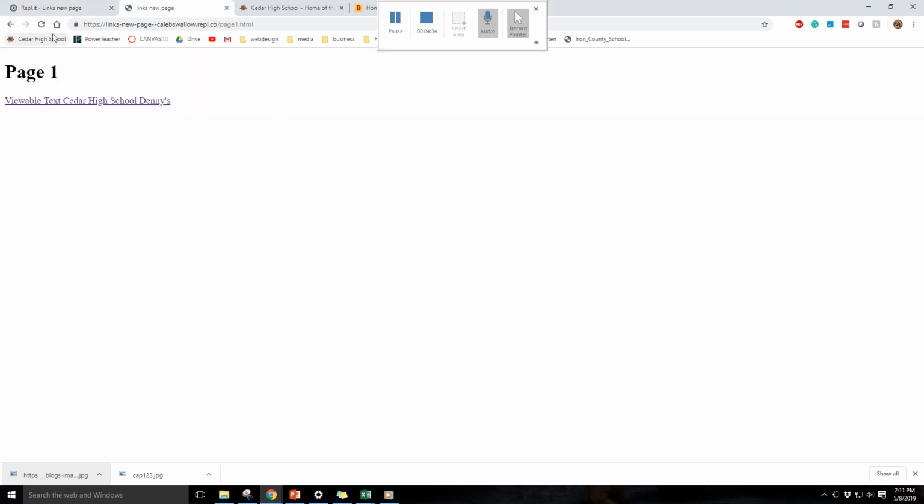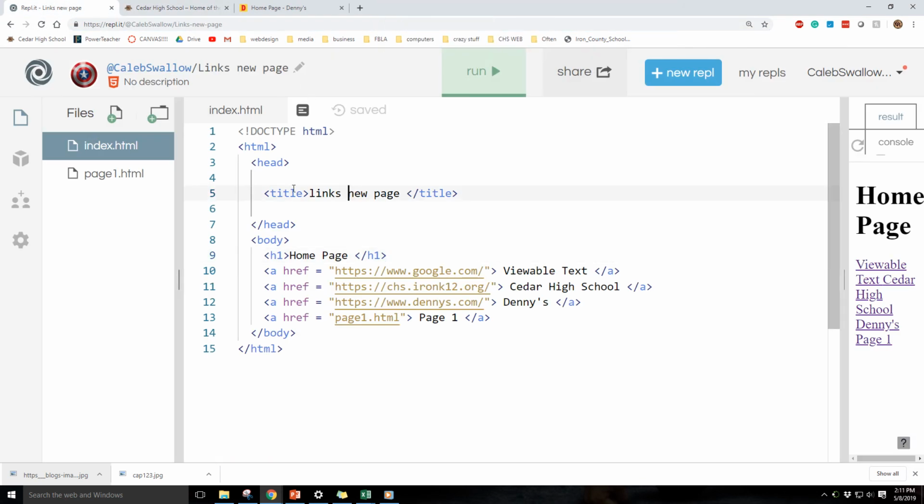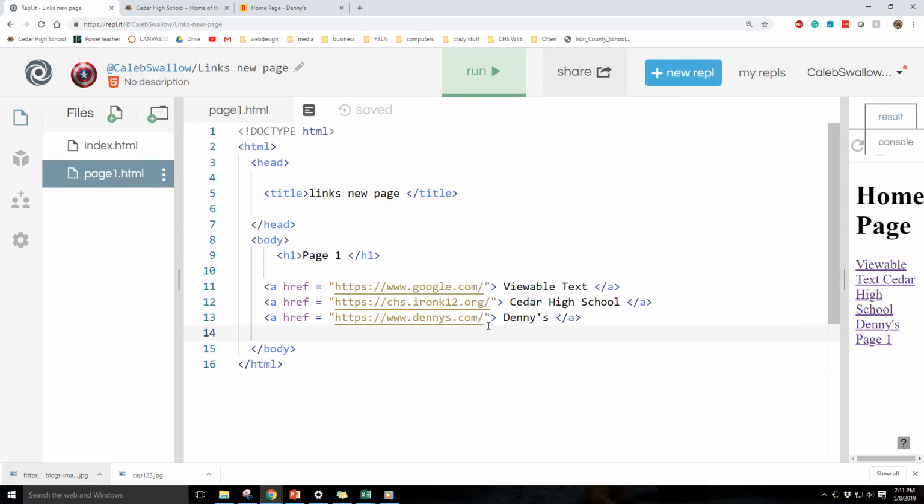Run, refresh, page 1. But now that we're on page 1, we really have no way of getting back to the home page except for hitting a back arrow, which we don't really want to have happen. So let's go to our page 1, and now what we're going to do is build a link back to our home page.